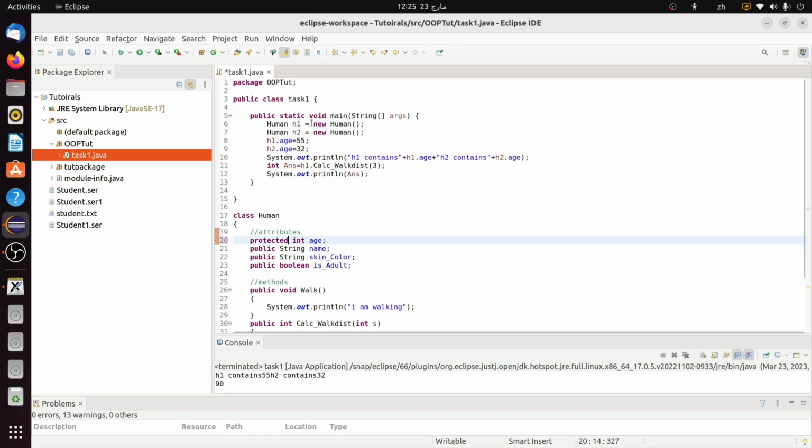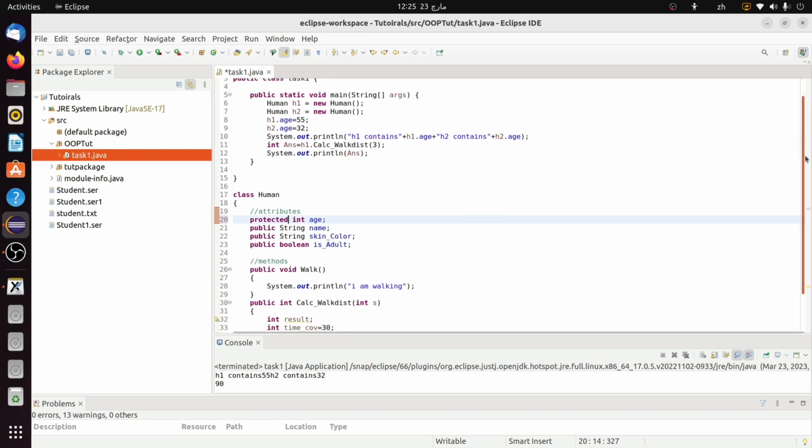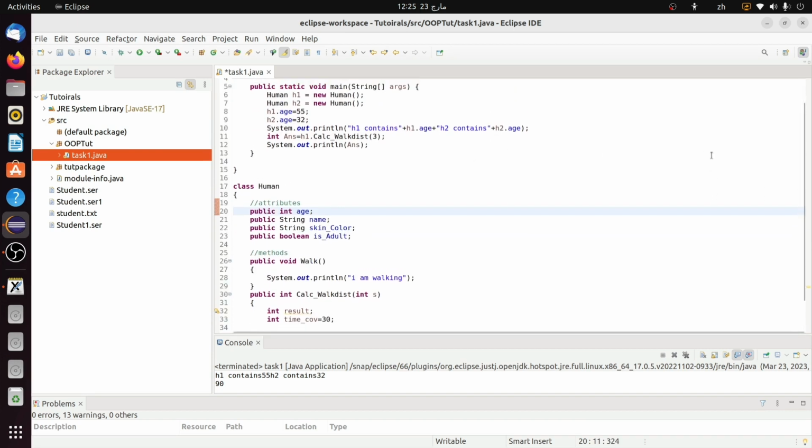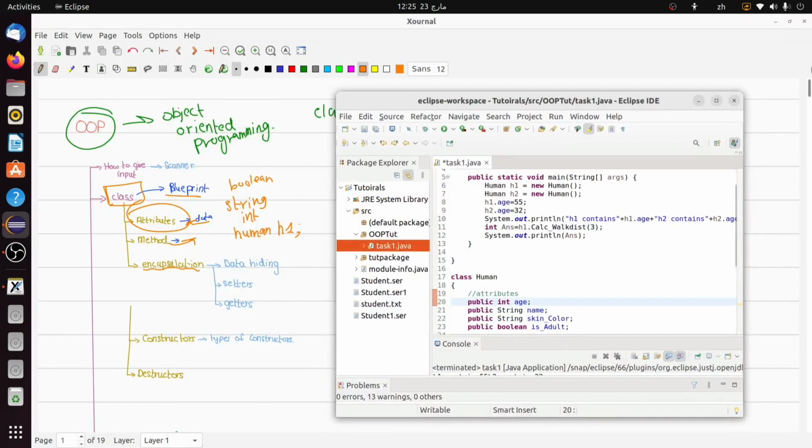And now let me tell you about how to use these constructors. How does it work? Let me make this public for now. There are two types of constructors.